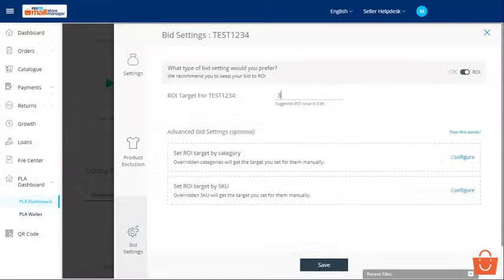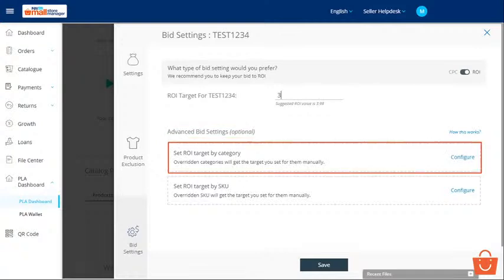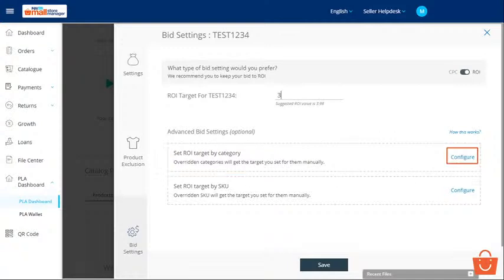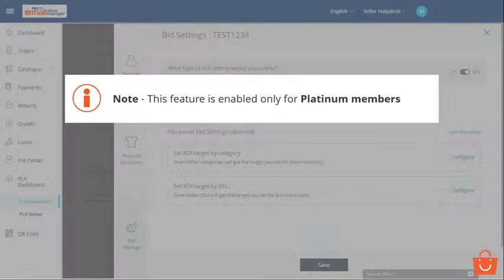If you want to set the ROI target at the category or product SKU level, then you can set them under Advanced Bid Settings section. Please note that this section is optional. Now, if you want to set the ROI target at the category level, then go to Set ROI Target by Category and click on Configure. Please note this feature is enabled only for Platinum members.